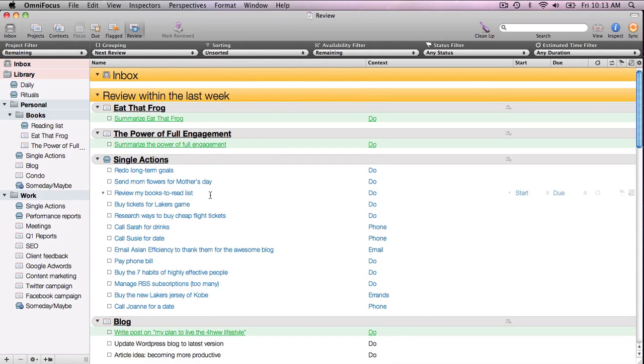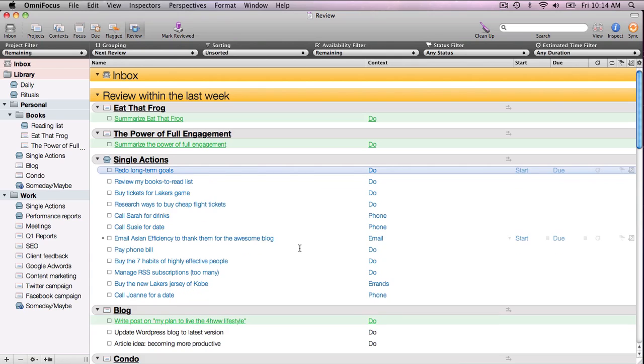You also check if certain action items are still relevant. Let's say, send mom flowers on Mother's Day, considering today is not Mother's Day, it's way beyond. So this is not relevant anymore. You can probably delete this. And you go through all your projects and action items and make sure that everything is in order and still relevant.